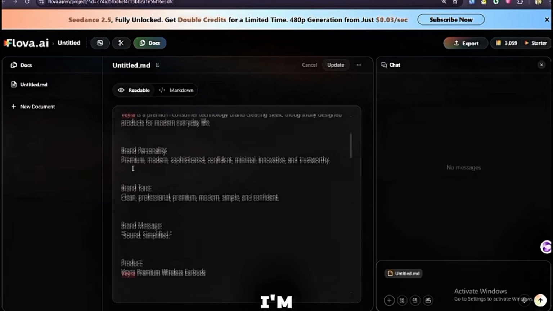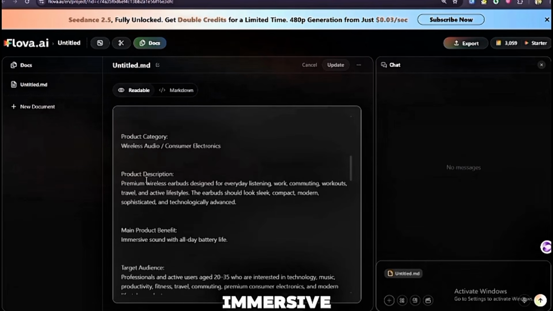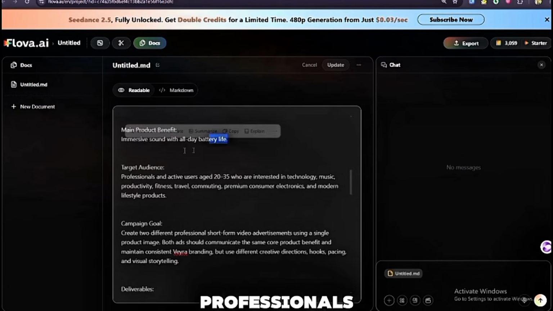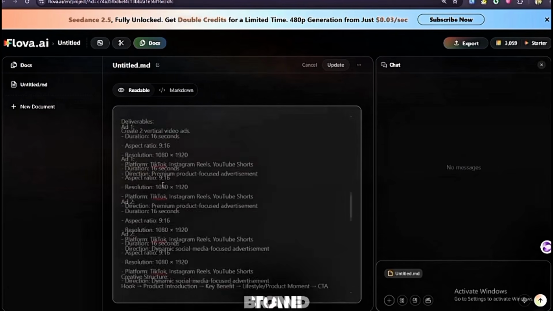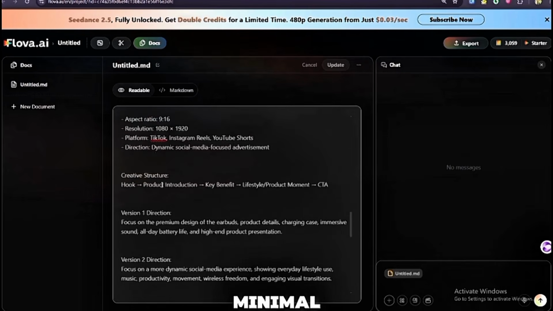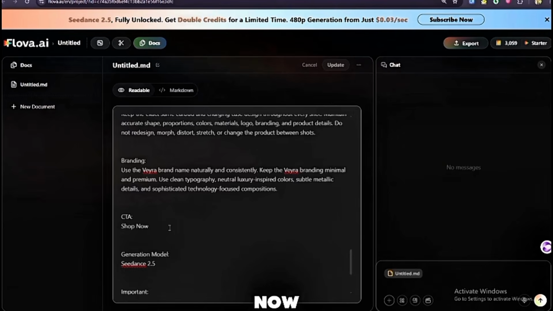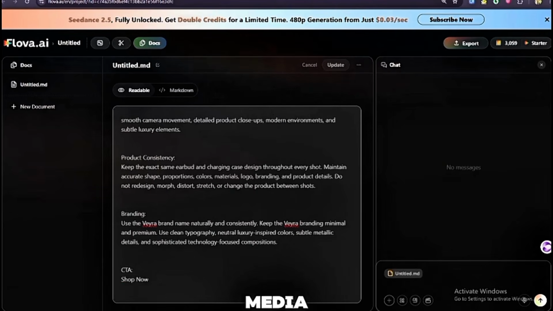For this example, I'm working with a premium pair of wireless earbuds. The main benefit is immersive sound with all-day battery life. The target audience is professionals and active users between 20 and 35. The brand tone is premium, minimal, modern, and confident. The CTA is Shop Now, and the ads are being created for both a product listing and social media.